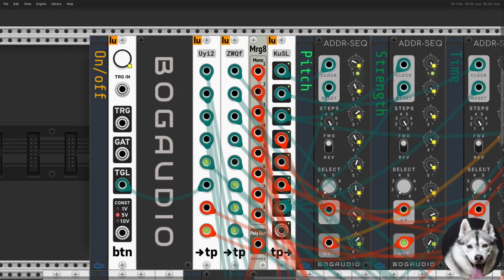Let's start with the on-off section. Really simple stuff. It is a button by Little Utils and the toggle function goes through a teleport module with the code UYI12 to the logic section. You can use the gate output if you would like this patch to be active only when you press the button.